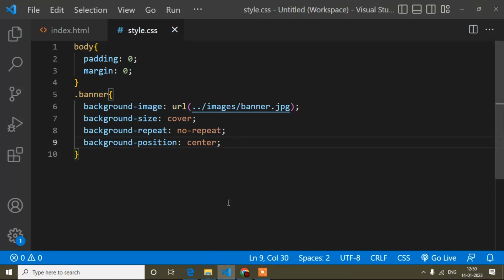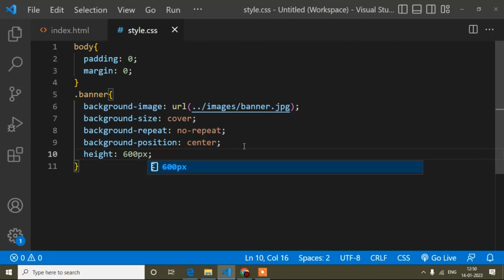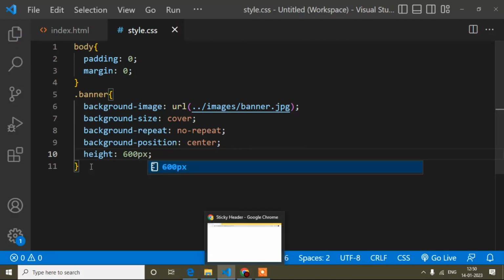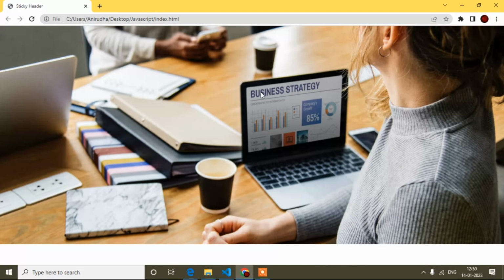So now I saved, and now when we write the background image, at that time here we can mention height, which means it will add a default height. I have written 600 pixel, but if you want to add anything you can write here. Okay, now I will just come here and refresh. So here you can see the background image is added.